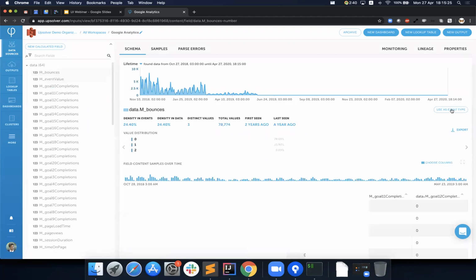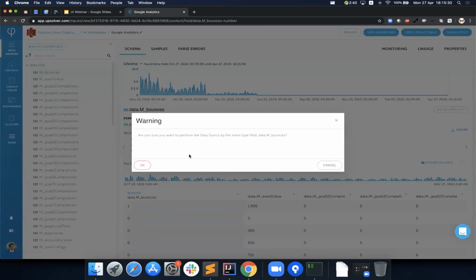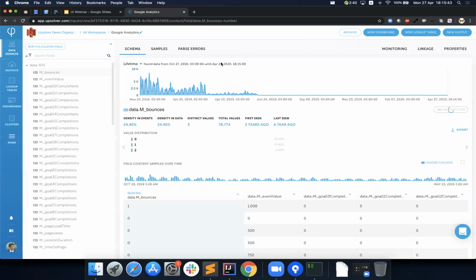And you have the button right here. We're actually going to move it to the properties soon, but it's going to do the same thing. Basically, you're just going to click use as event type. It's warning you that it's actually going to do something because this is scanning the data. It's a very fast process, but it still needs to go over the data to create the new statistics. I'll click OK and show you guys what happens.